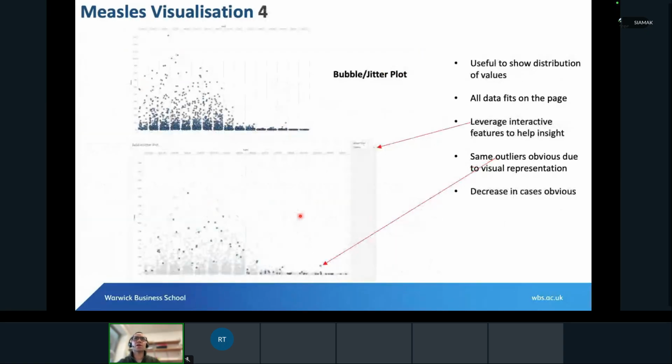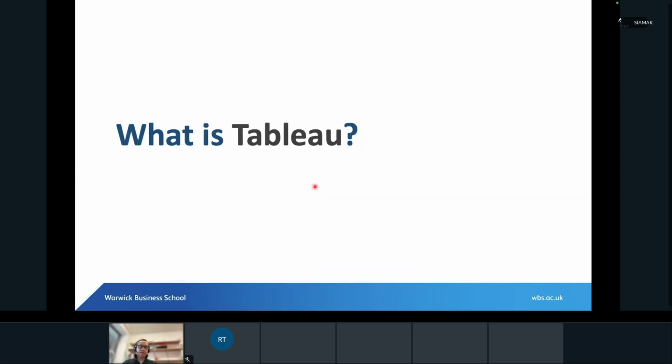Bubble jitter plot is another one that you can see here. This is useful for the distribution of the values, if you wanted to see the distribution of the values rather than focusing on the states. Leverage interactive features to help insight. So here you can see that you can change the state from one state to another state, and then you can see the distribution of the numbers. Again, you can still see the outliers and the decreasing number of cases.